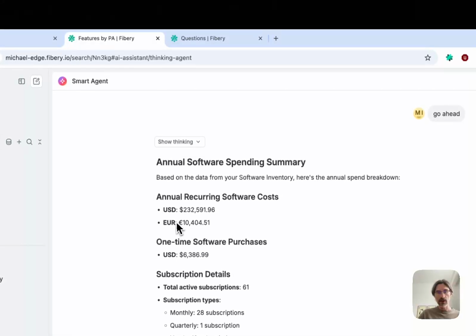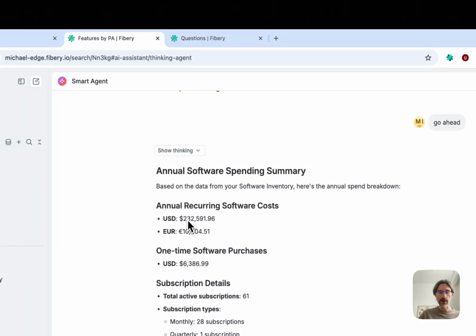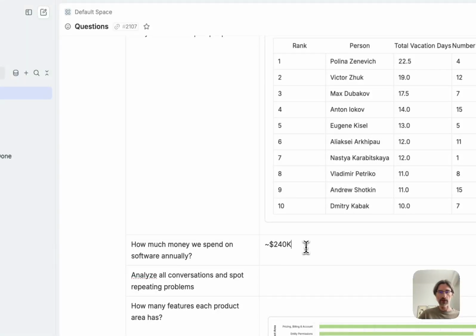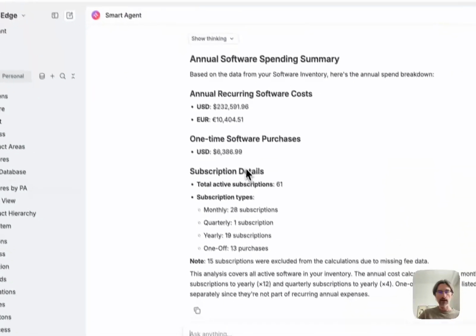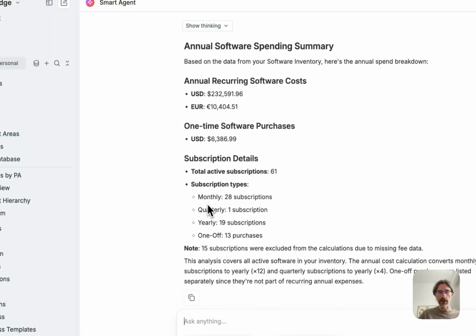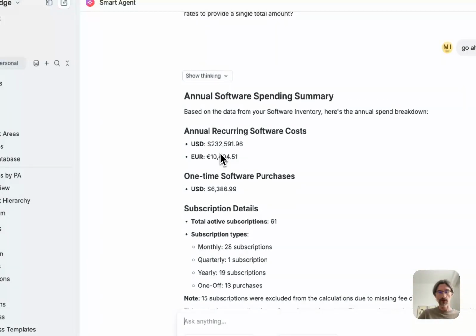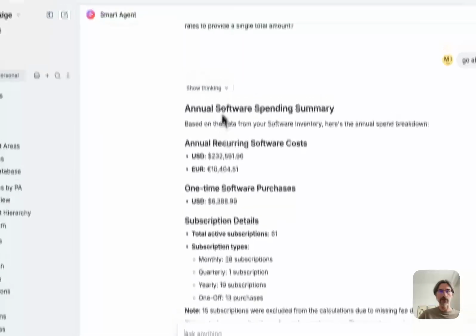Yeah, I think it's the correct answer, based on the fact that you have euros and we have US dollars. So it's close to, this was correct by the way. It also calculates how many monthly, quarterly, yearly subscriptions we have, how many one-off purchases, and so on. So yeah, from what I know, this is very close to the correct answer.